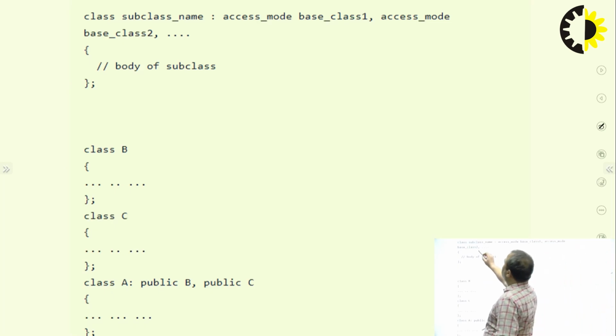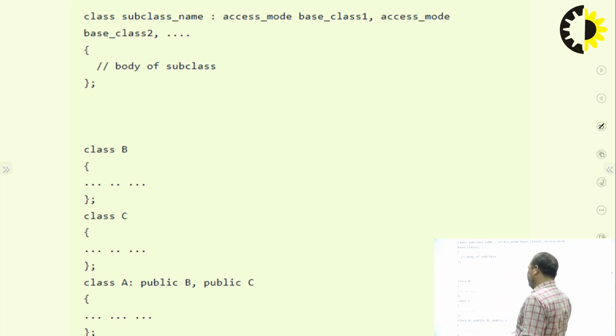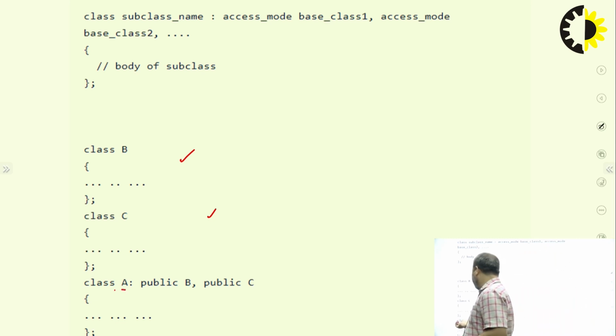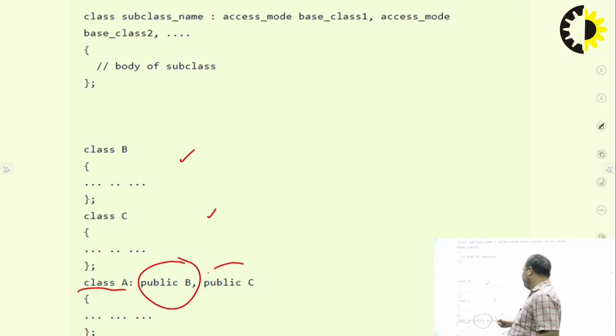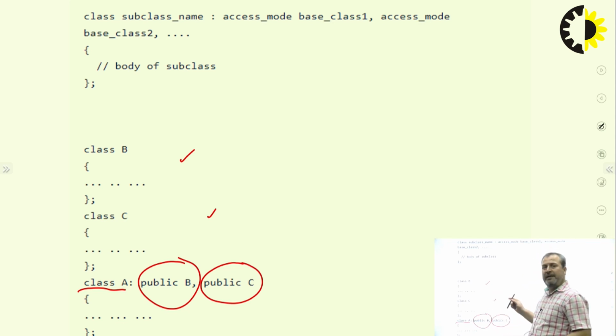For example, say we have two base classes, B and C, which are already there. Now we are going to create class A, which is going to inherit the features of B as well as the features of C. So this is the syntax used in C++. Just separated by a comma, we can create multiple inheritance. The rest of the syntax is similar to single inheritance.